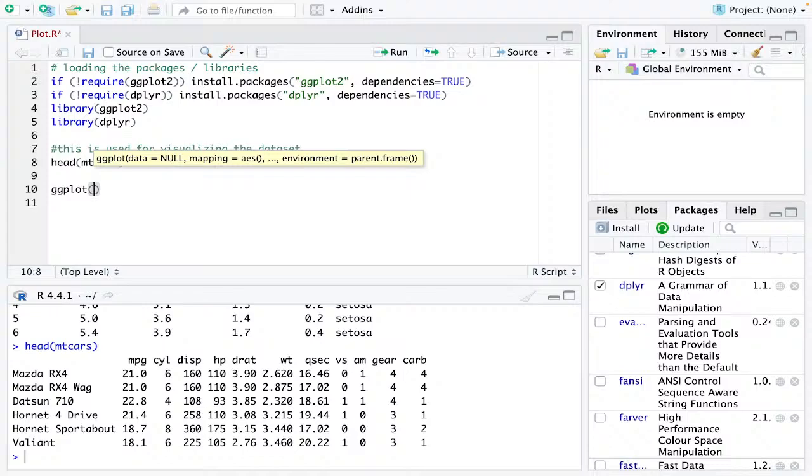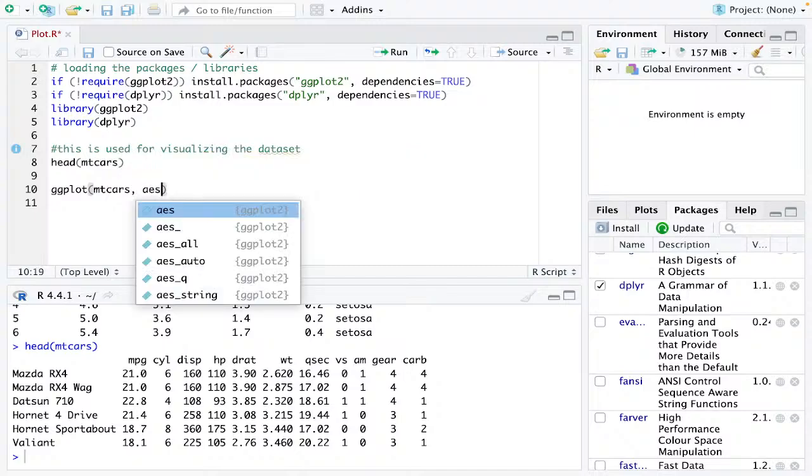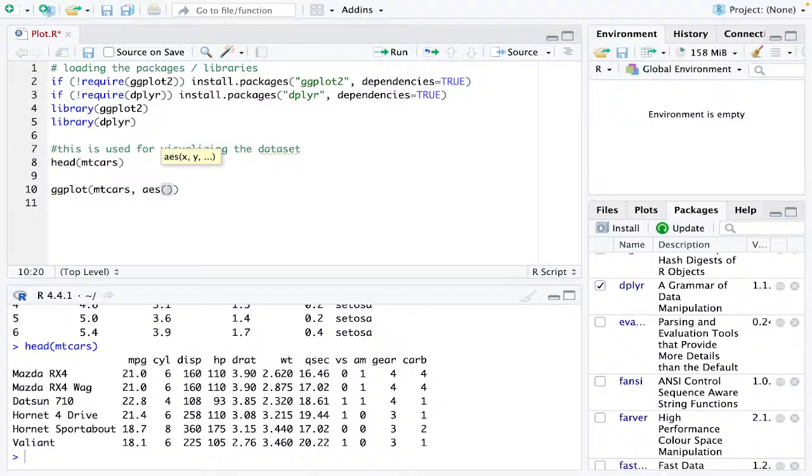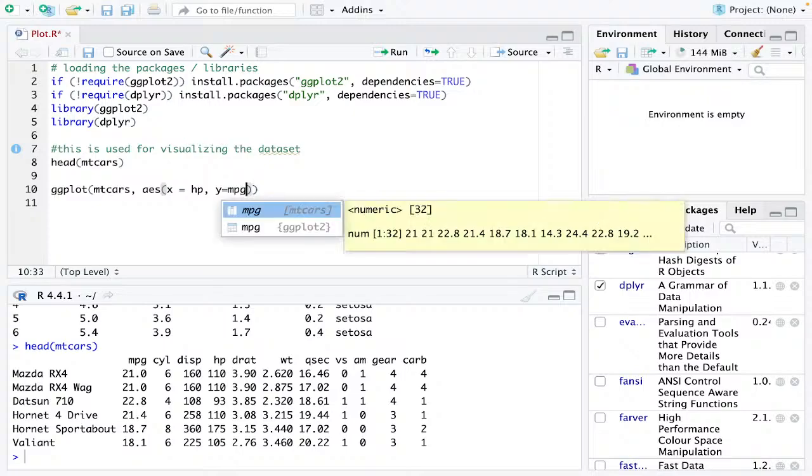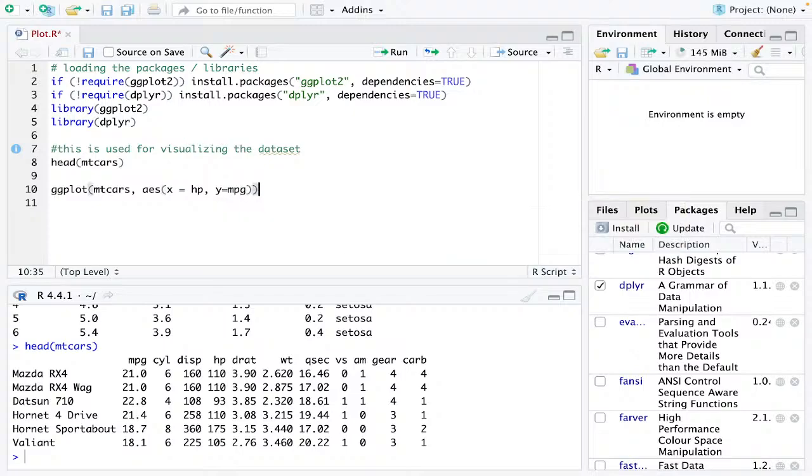First of all, I have to give some parameters. The first parameter is the data set itself. So I'm going to take mtcars, then a comma, and after that I want to take aes, and inside this I'm going to have the x-axis as well as the y-axis. So I'm going to take hp here, as you can see, and if I want to take any other one, it can be mpg, right? So we can take x equal to hp and y equal to mpg. I hope you are going fine till here, right?